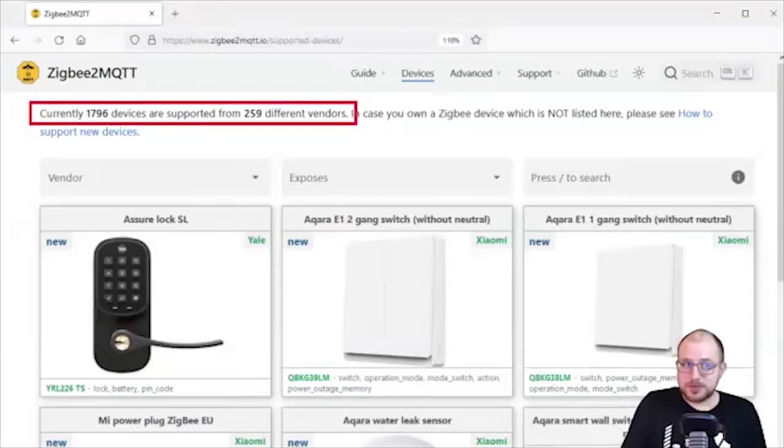Very impressive number of devices supported by Zigbee2MQTT. This is from last night. I might have even added more devices by now. There's 1,796 devices from 259 different vendors supported currently. And for any devices that are not supported, there's a very active community developing and adding more integrations.